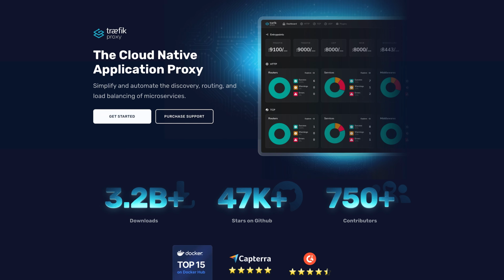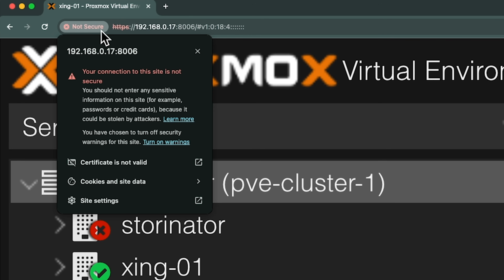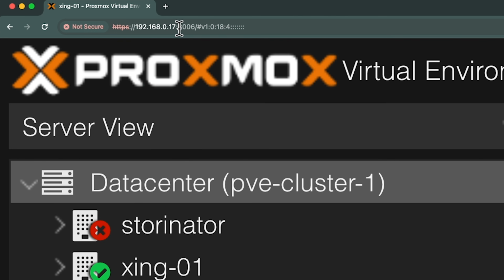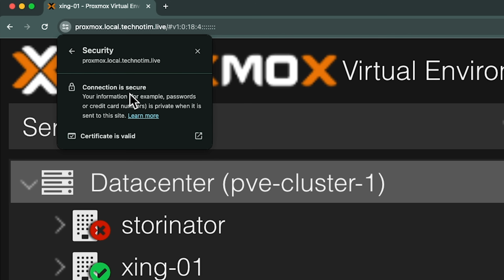Traefik 3 is here, and I thought this would be a good time to revisit one of my most popular tutorials to date, and it's using Traefik in Docker to get wildcard certificates for all of your self-hosted services. This means no more self-signed certificate errors, and no more hosting things on odd ports, and we're going to put secure certificates on everything and let you name your services whatever you like.